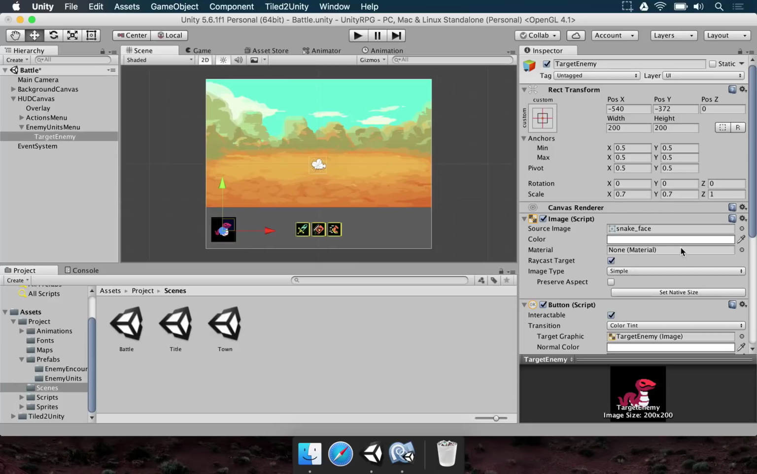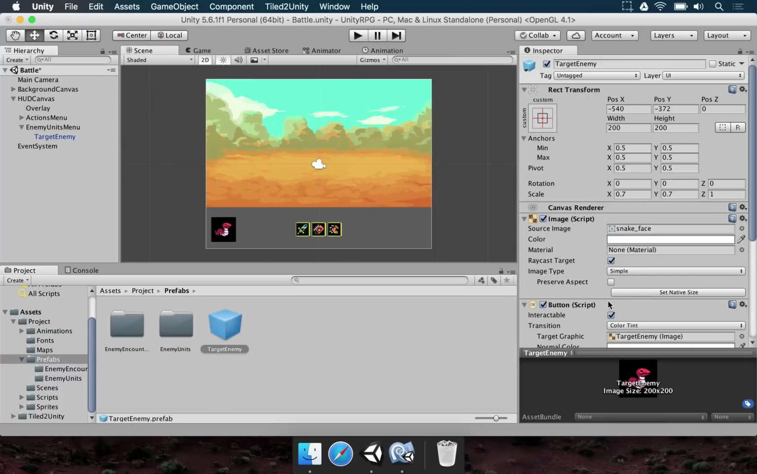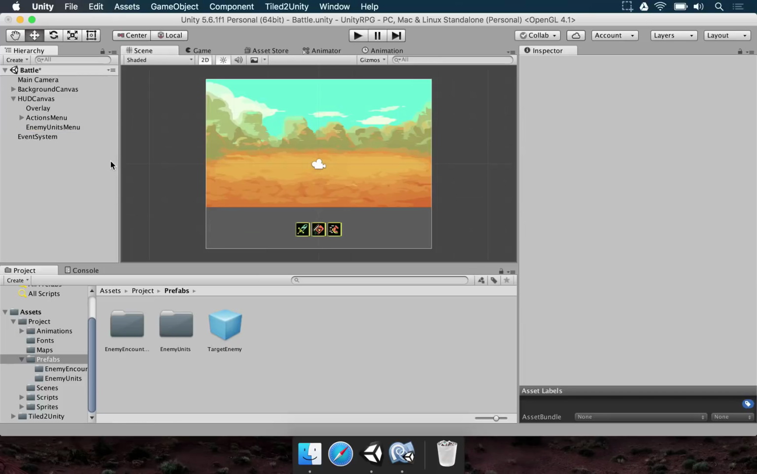Okay, so we have this target enemy here, and I'm going to transform this into a prefab. To do that, you should already be used to this. We just select the target enemy, drag it from the hierarchy and drop it in the prefabs folder. So our target enemy button is going to be here, and then we can delete the instance from our scene. The question now is, how do we add these target enemy prefabs here?